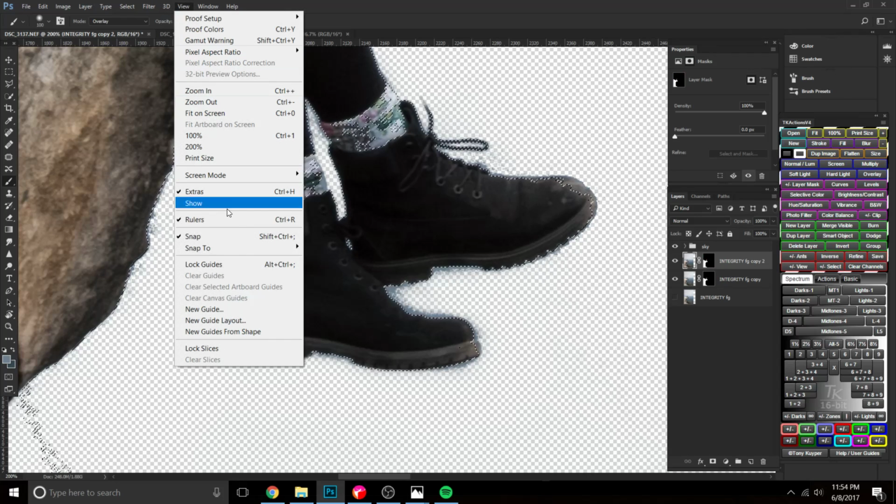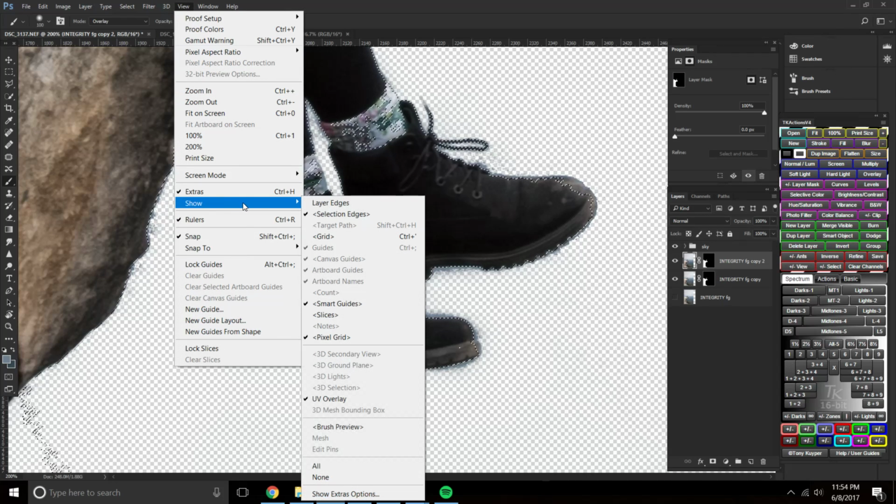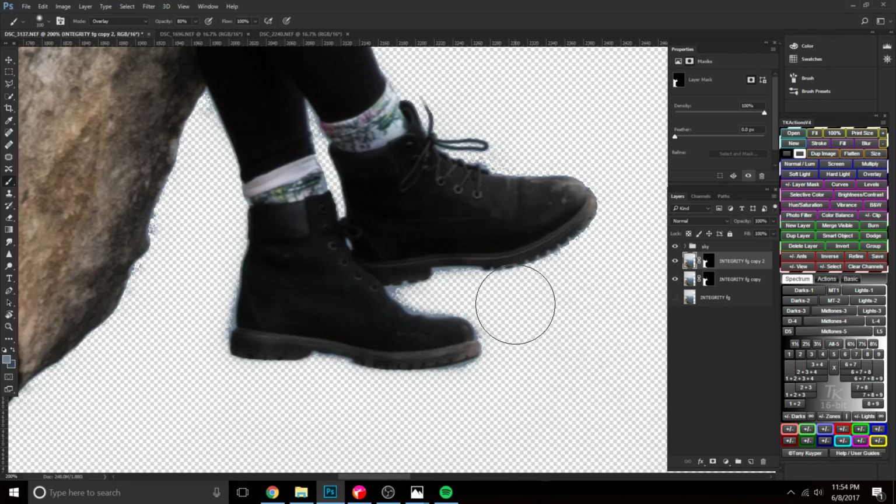I'm going to go to View, Show, lose the selections because I don't want the marching ants. I'm going to go like 60% with a black brush on this mask. Let me rename this. This will be boot mask. Fine. So I'm going to go onto this mask and I'm going to paint away the blue. So I only have the blue selected. It's like a reverse color range where I have the blue.